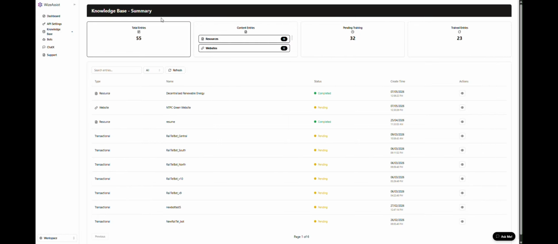your workspace. At the top, you'll find 4 summary cards showing your total entries, content entries grouped by source type, pending training that's still being processed, and trained entries that are ready to use. These cards give you a quick snapshot of the overall status of your knowledge base.